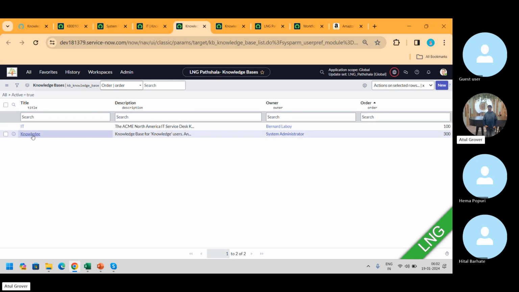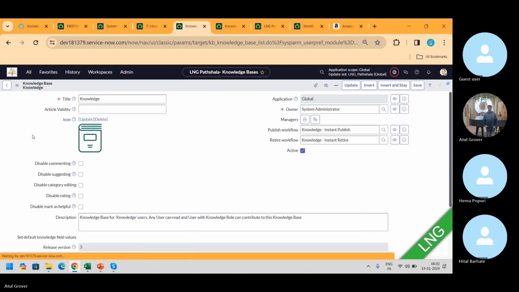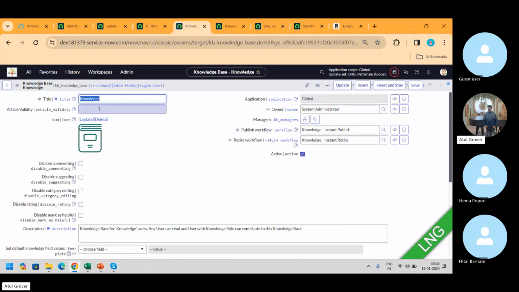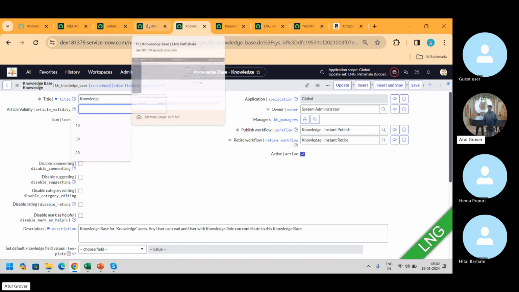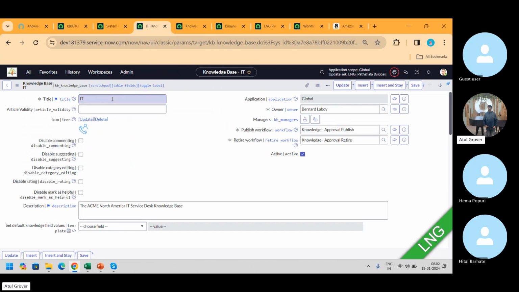And open the another knowledge base called knowledge. No, then it is coming from some scripting in the background. Or we're not getting that property now, but it is defined. Mainly we define this valid to on this part.